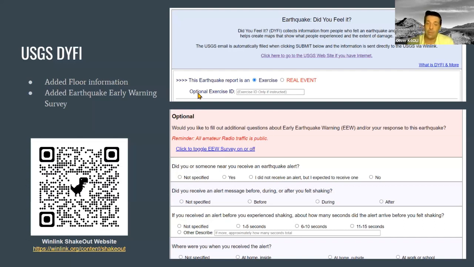I do want to point out that October 19th is Shakeout. And no matter where you live in the US or in the world, please participate in Shakeout. We actually have a Winlink Shakeout website now, and we'll keep updating that. We'll start adding some videos pretty soon. And so you can scan the QR code that will take you to the website down there with easy to follow step-by-step instructions. And this information is extremely valuable.